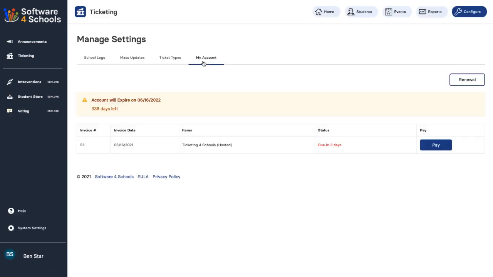My Account is where you go to pay open invoices, either with a credit card or P-card, as well as renew your account or request a quote when it's time for your renewal.